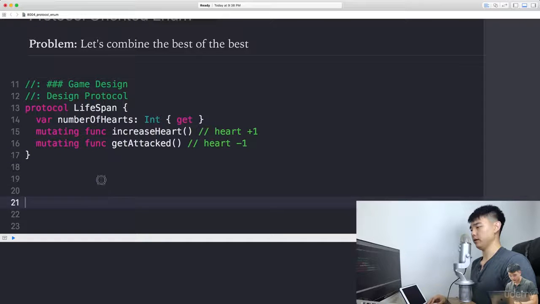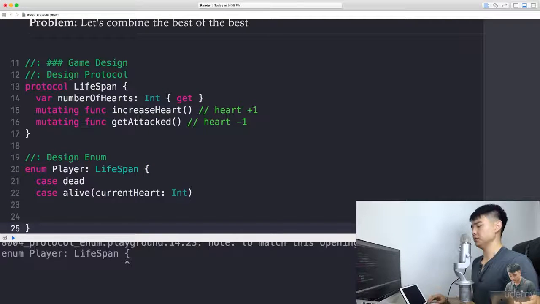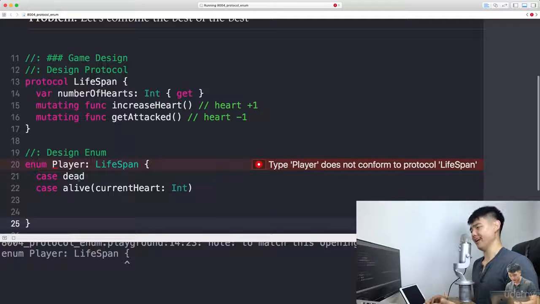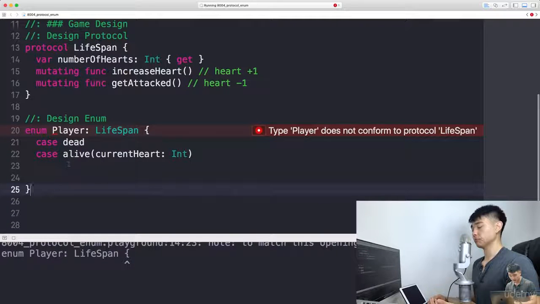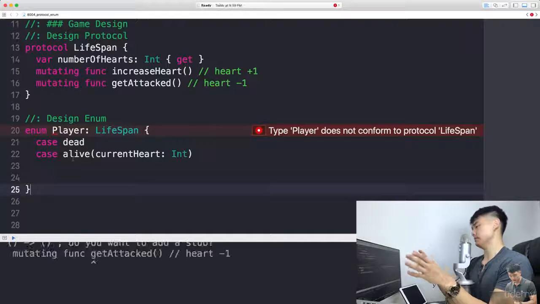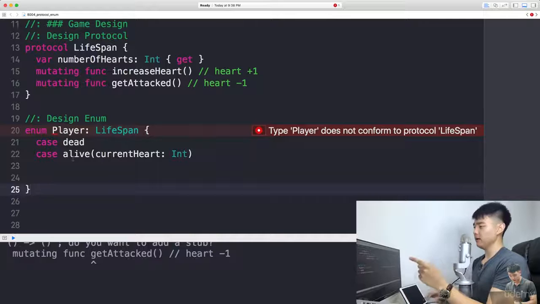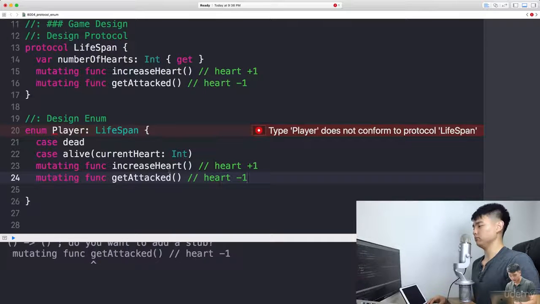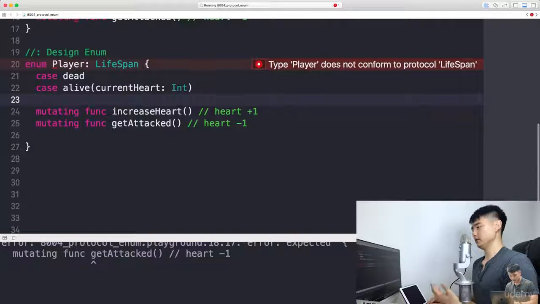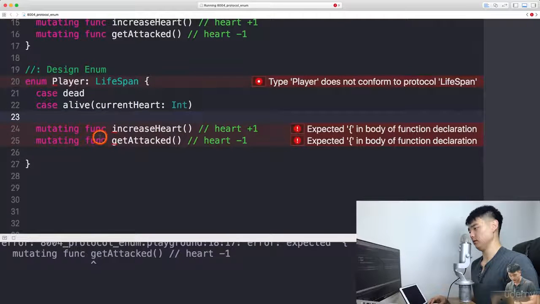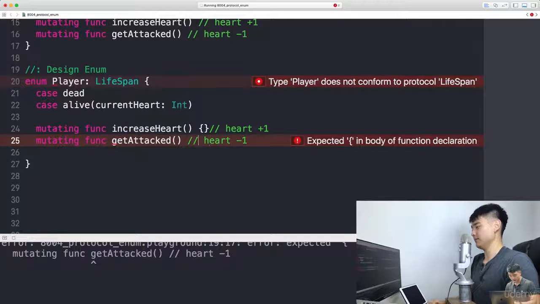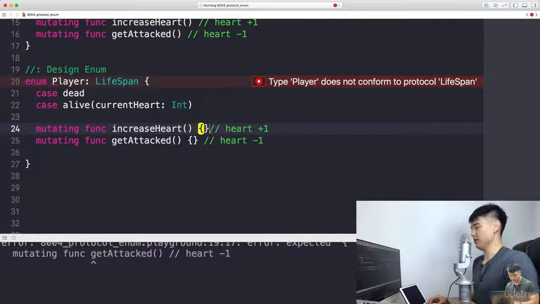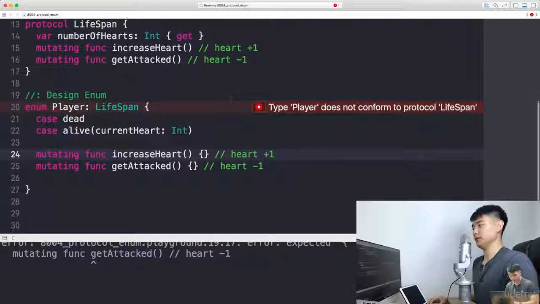So first of all, let's design an enum, and we're going to have two cases available: case dead, okay? The player could be dead, or it could be alive. But when you're alive, it does contain a number of hearts, right? You could have 1 heart, 2 hearts, 3 hearts. Sounds good. And then it's going to complain to you because it does not conform to the Lifespan protocol. So we need to implement this protocol. The basketball coach is telling us what to do right now, right? So we're going to follow them. For now, just leave it like this to get rid of the error message, and we should be good.